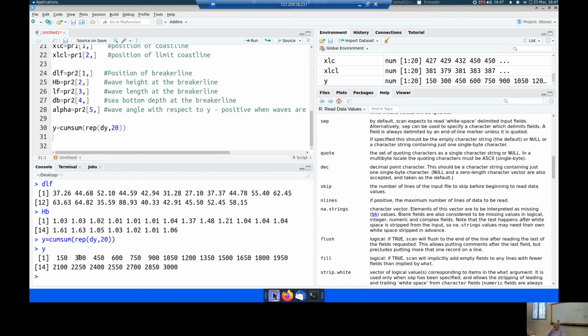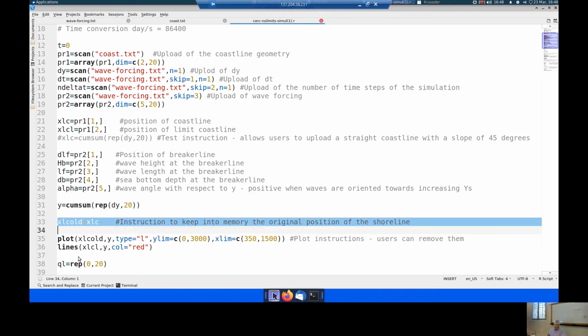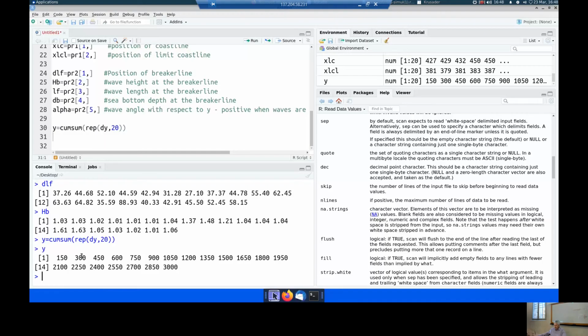Which is okay. Now we have the x and y coordinates, and we can draw a plot of the coastline to see if everything is okay. Let's see if it's here. Yes, it is here, but before the plot, there is an instruction to keep in memory the original position of the coastline, XLC old, because XLC is going to evolve. And I want to keep in memory this old position.